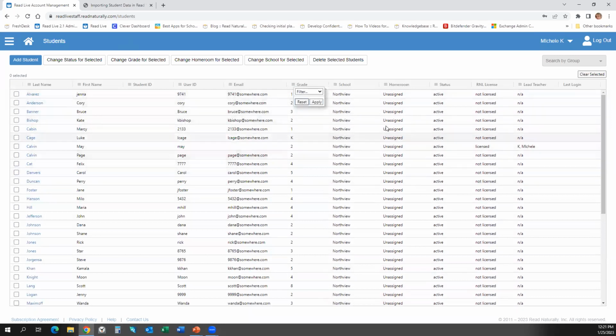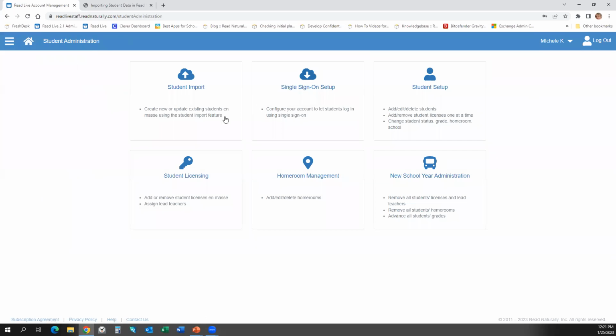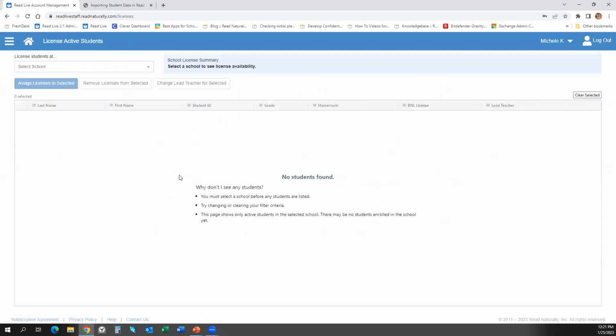So we've got our students in the account. This is overnight to now tomorrow. My students are active, but they need to be assigned a lead teacher. So again, I will go to the navigation. It's under student administration again, student licensing.